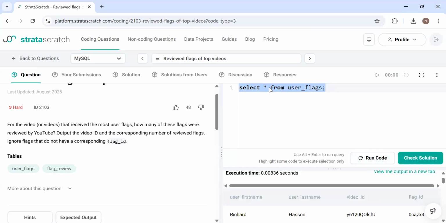This is the table. So here I'm going to write down video ID, comma, count star, and this is going to be from user flags. Let's name this as total flags. And let's put the condition just to be sure that flag ID is not null.